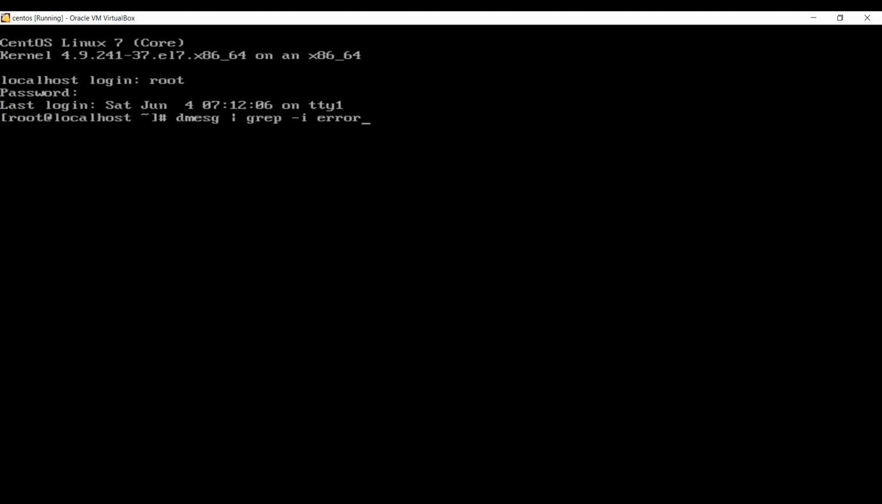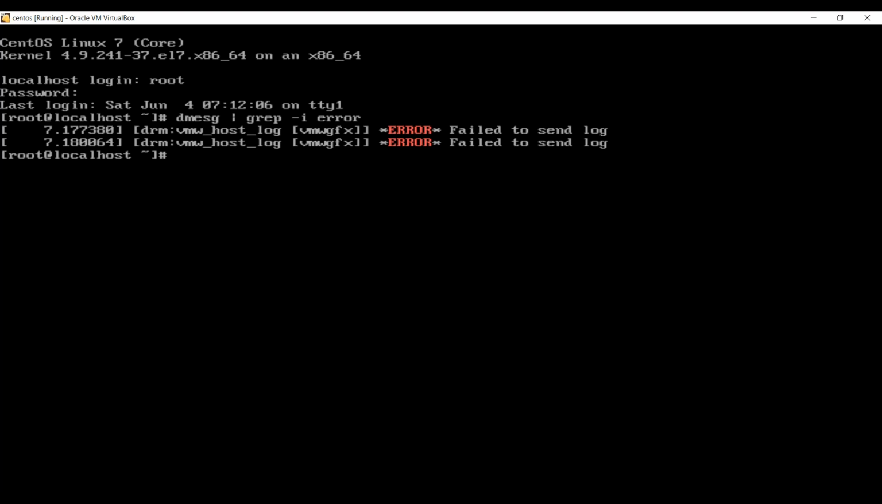Now I believe everybody knows what I'm trying to do here. dmesg and then pipe and then grep. What does grep do, what does the -i option do, what I'm trying to do with the error here. I don't see that log here. So let me check in messages.